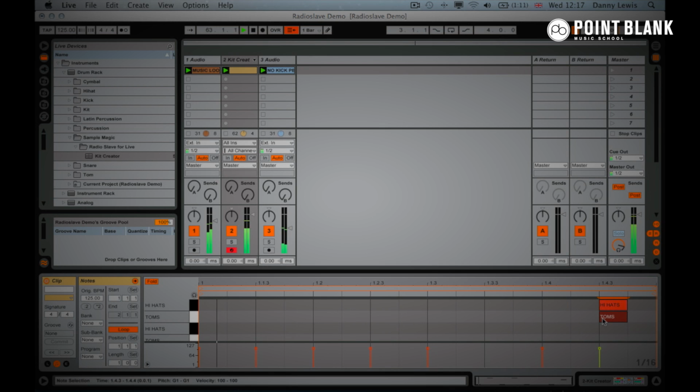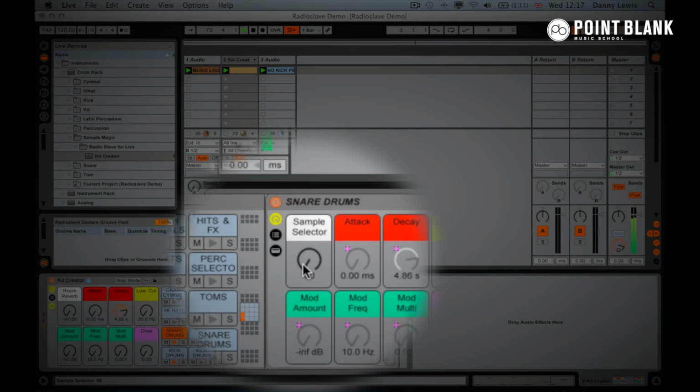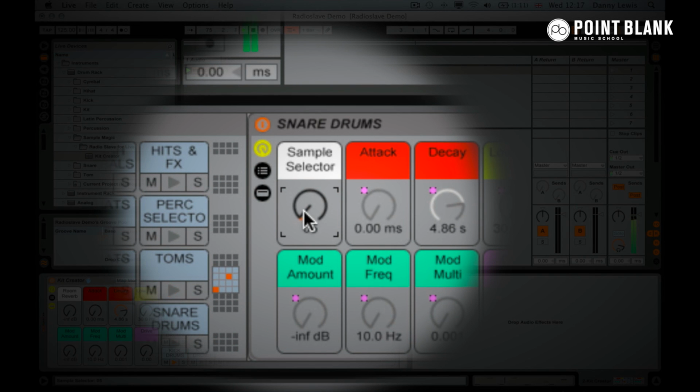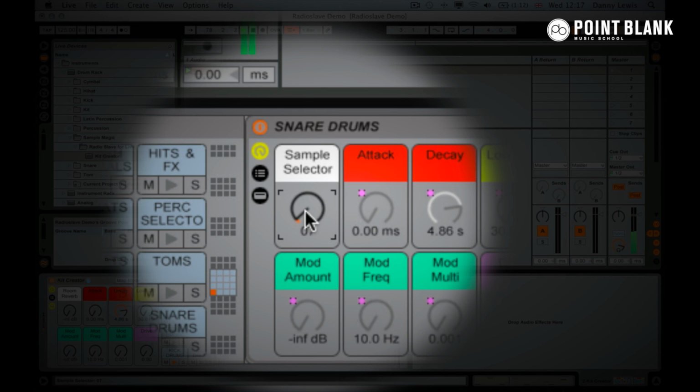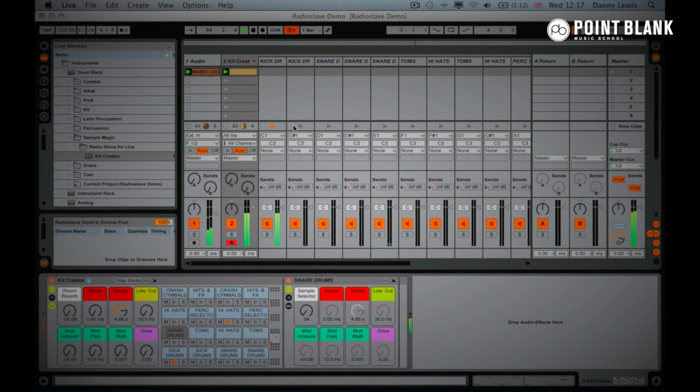Checking out some of these other sounds here. I might record that in. So you can see there that there's a little snare here. Let's find that. I'm gonna change the sample. Quite like that. Okay, let me go back with that other one. There we go. Just gonna turn it down a bit.